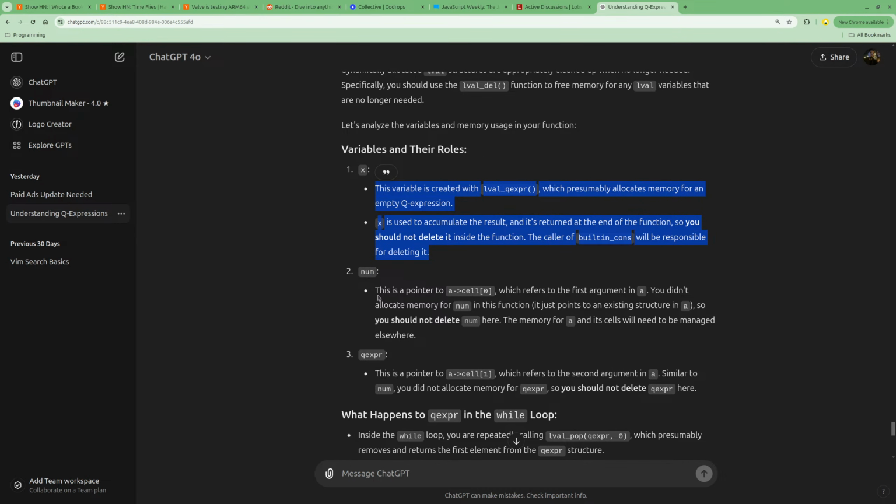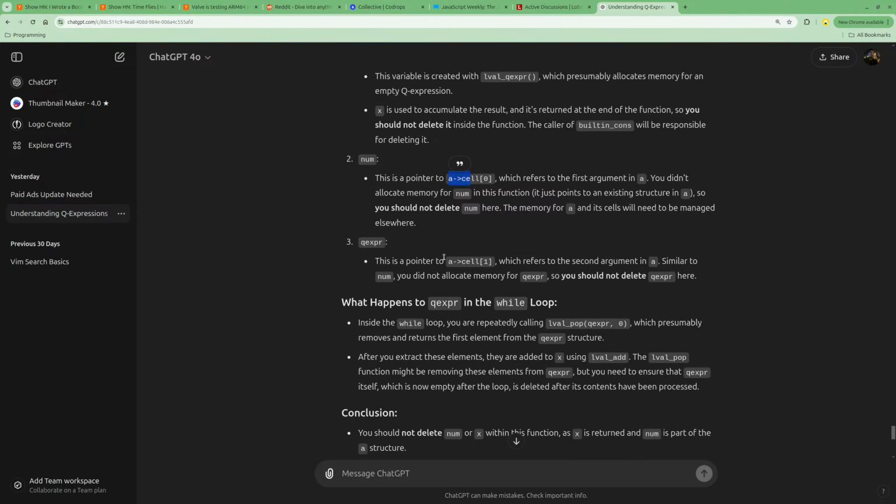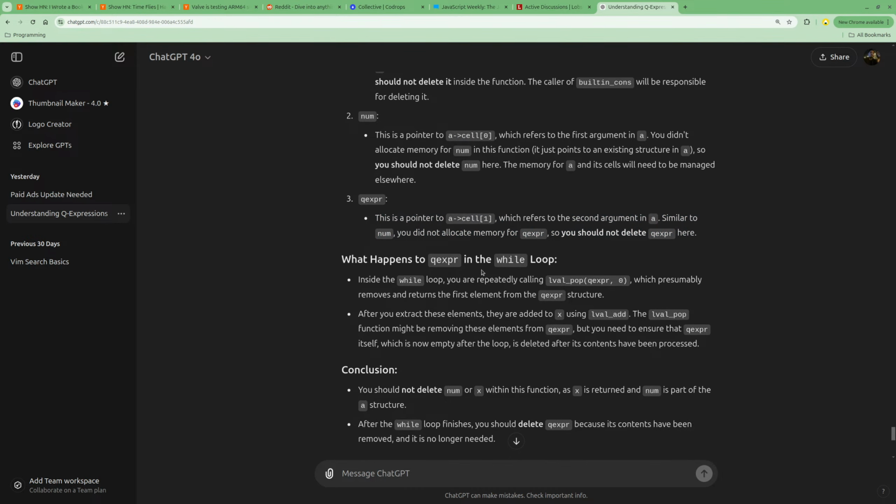Okay. The second one is num. This one is only a pointer to this value. So because we didn't allocate any memory, it just points to an existing structure. We shouldn't delete it. Now this one, we shouldn't delete either. Inside the while loop, you are repeatedly calling lval pop, which presumably removes and returns the first element. Yeah, this is what it does. After you extract these elements, they are added to x using lval add. The lval pop might be removing the elements, but you need to ensure that the Q expression itself, which is now empty after the loop, is deleted.